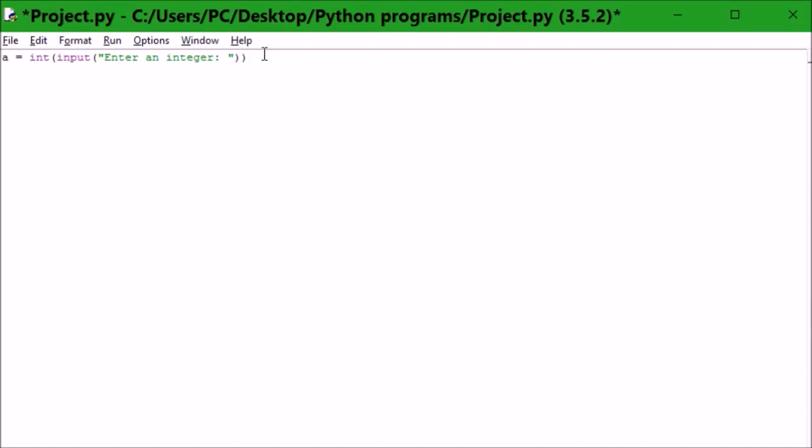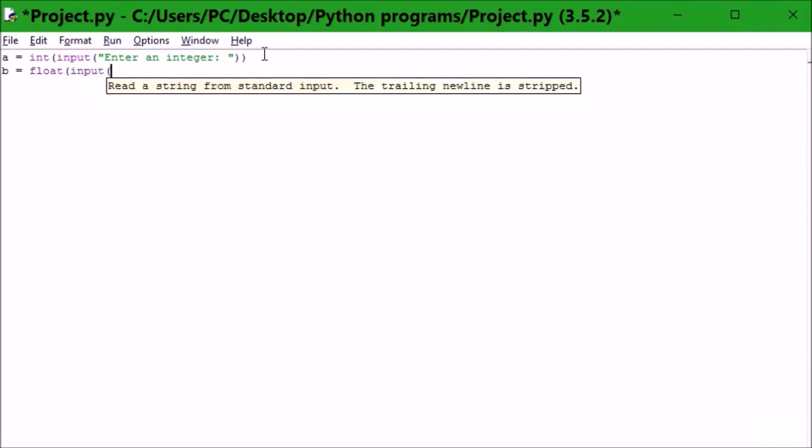And I have another one, B equal to float, input. I want to say "enter a float." So try as much as possible to put your quotation marks here.